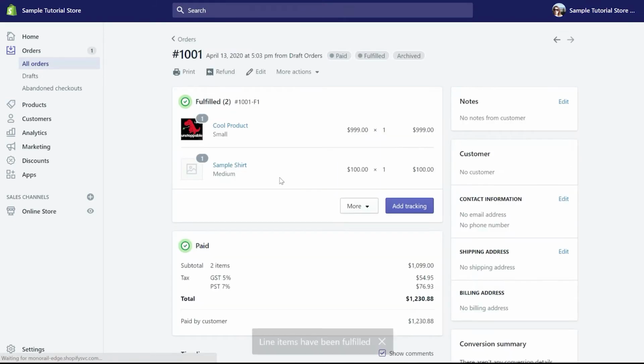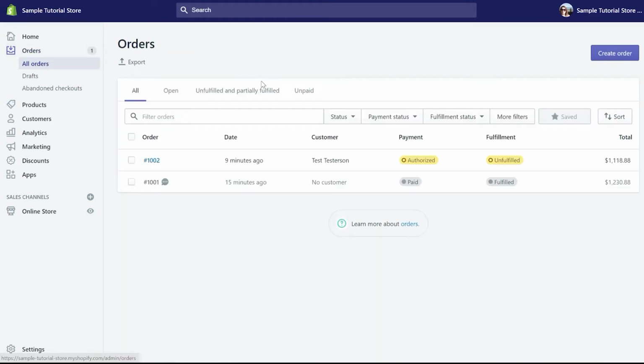And voila, this order is fulfilled. Two items are fulfilled, and you'll see up here, it has automatically archived this order, so you don't need to worry about that. Okay. Then we go back to all orders, and let's show you what you would need to do on an order that comes in through the website if your payment settings are set to the default.